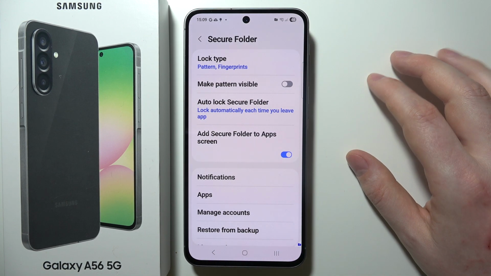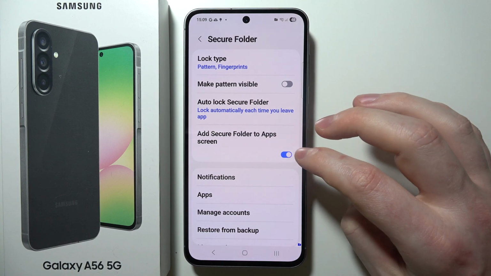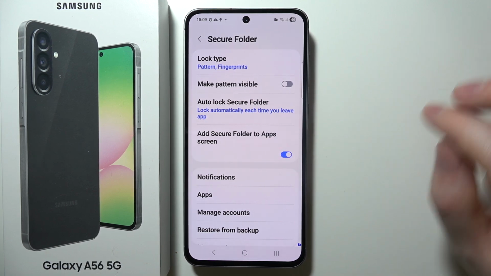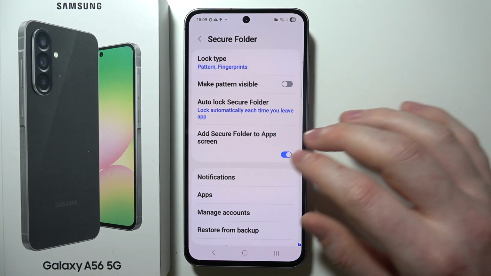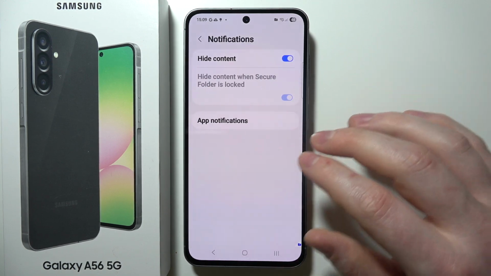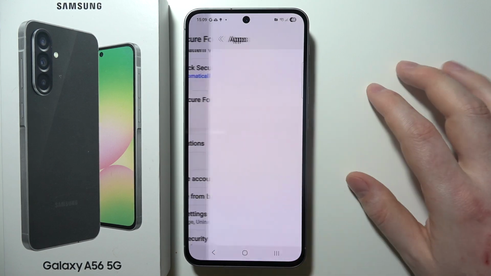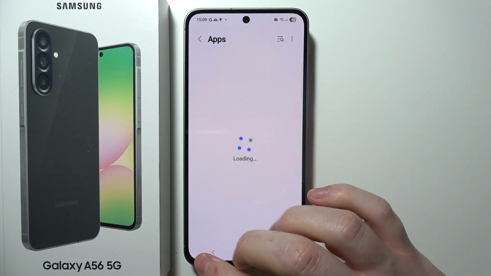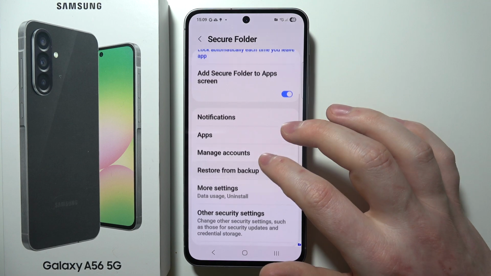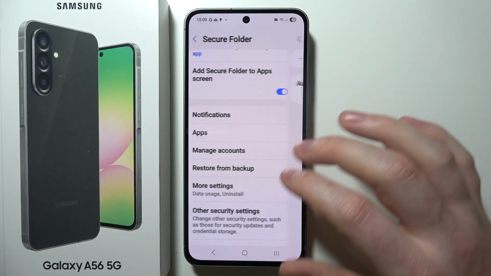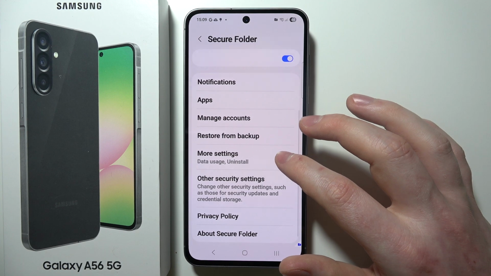You can add Secure Folder to the apps screen if you like. In this case, I prefer it as I can just access it in my app drawer. There's also notifications that you can manage from the Secure Folder, apps that you can also see, and there's accounts. If you have different accounts, you can add them and synchronize them with the Secure Folder.